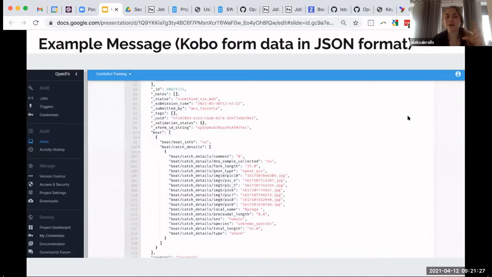So if you all have your OpenFN project open and you click over to inbox and you start clicking around, you'll see a number of different messages. And if you click into a message, this is what a message looks like. And in that message body is the actual JSON. So we're going to talk a little bit more about this today.